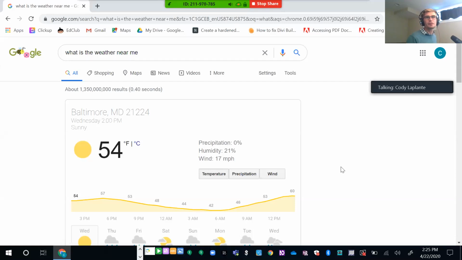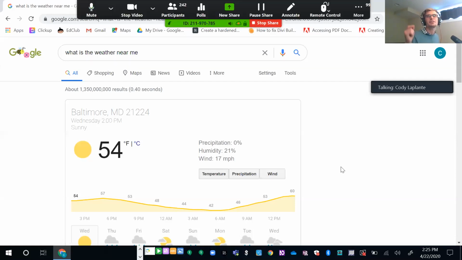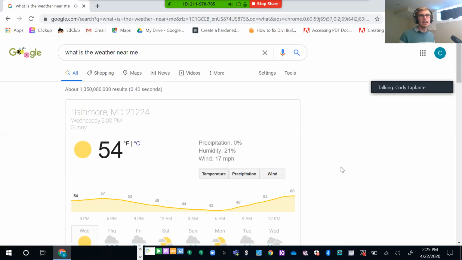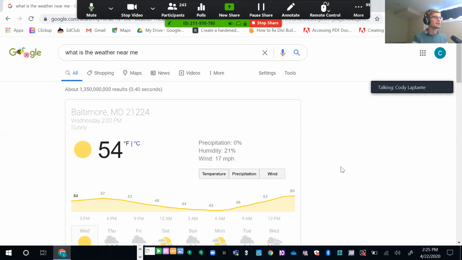Go ahead and try that for yourselves. Take a few minutes to see if you can use quick keys to find the heading, Baltimore or wherever you are, and the weather. Okay, so take a couple of minutes. And if you find the weather near you, I want you to put the weather in the chat box. So for example, what I would put in the box is sunny and 54 degrees.